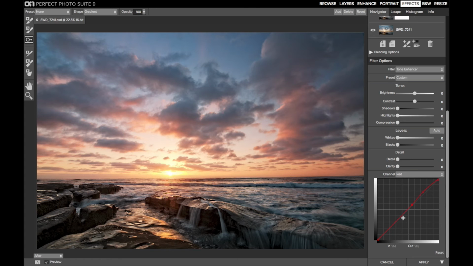You'll find them there. Also played around with the green, tugged it down just a little bit, and that's what really introduced that nice purplish twilight tone to the sky. And then for the blues, another slight tug upward, just an overall, give me a little more blues curve.